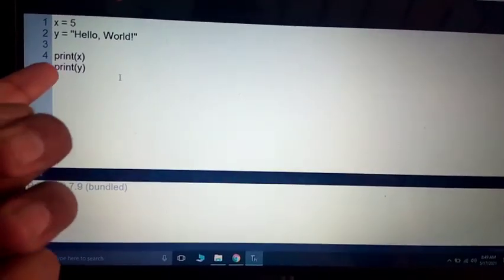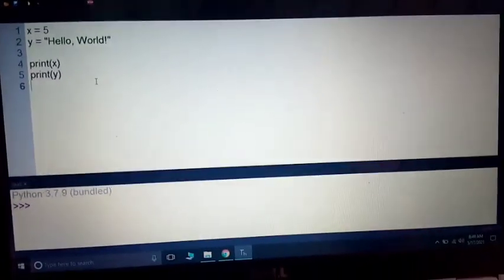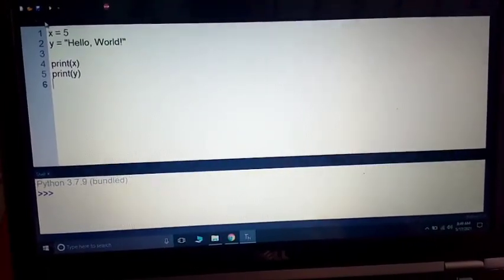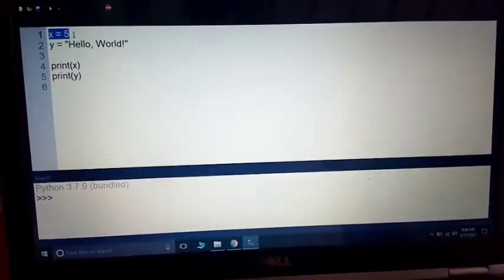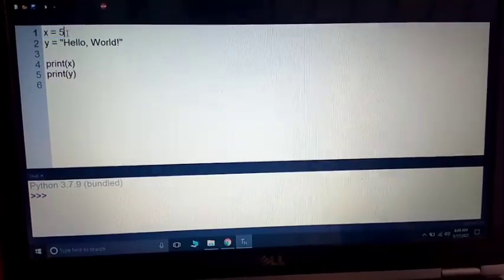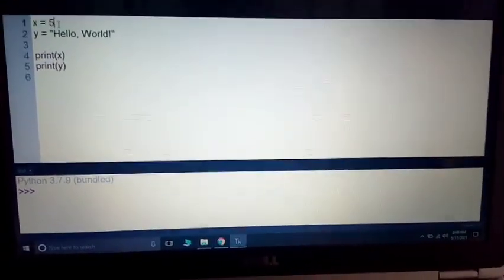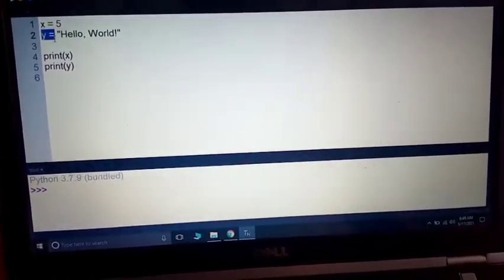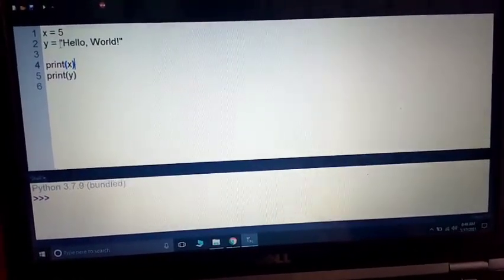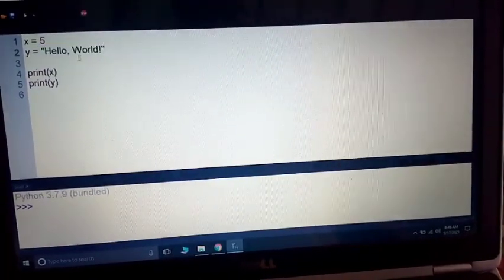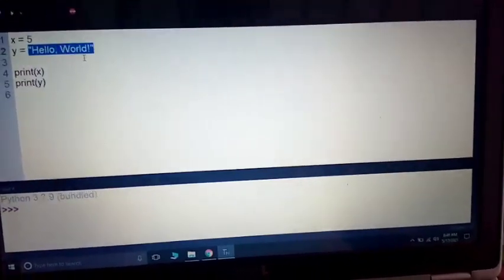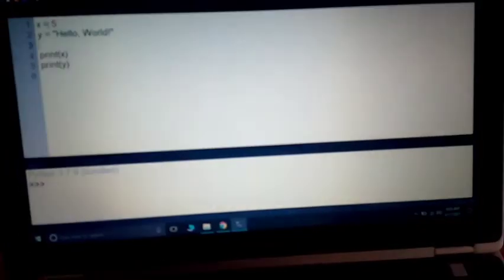Here you can see we have, first, x. X is equal to 5. So we are giving the value to x. X is a variable. And y is equal to hello world. What we want to display, we write in quotes. x is without quotes, so that doesn't matter.